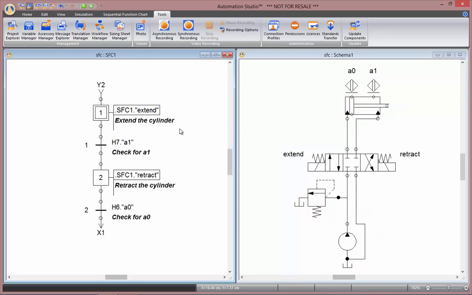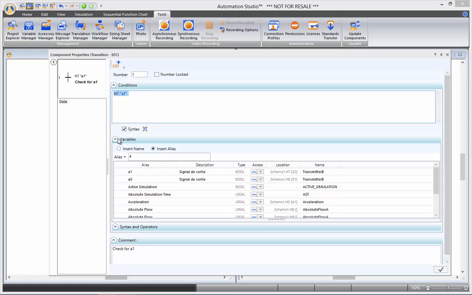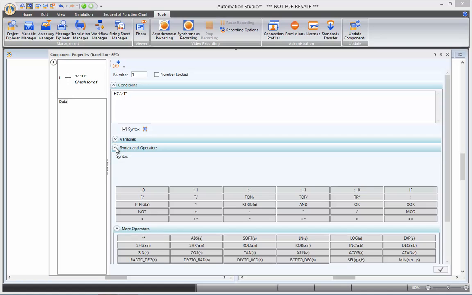Now if I want to add a timer, say for the cylinder to stay extended for 2 or 3 seconds, I can do so. So in my conditions here, I will insert the syntax for a timer. The T slash is for the timer. And here, let me explain to you the syntax of it. T slash is the timer. And the part between the slashes has to be a Boolean variable that as soon as the output of that variable turns true, the timer will start.